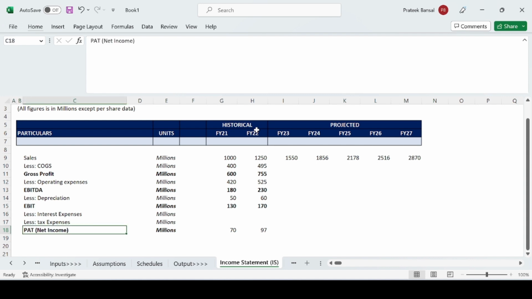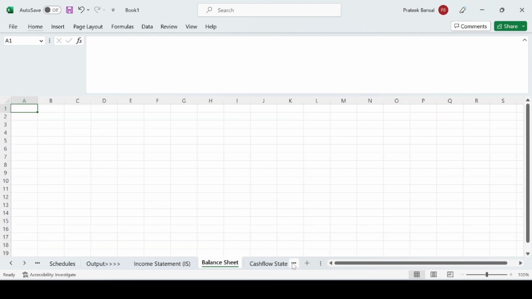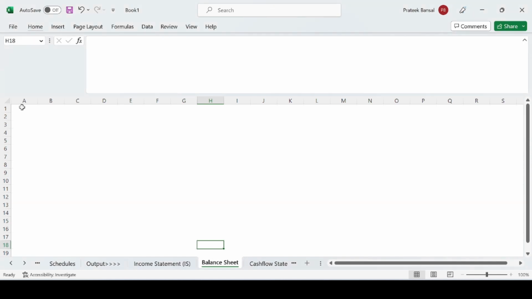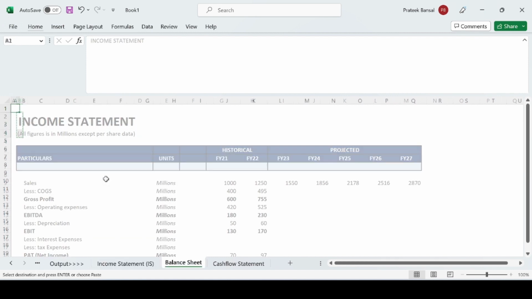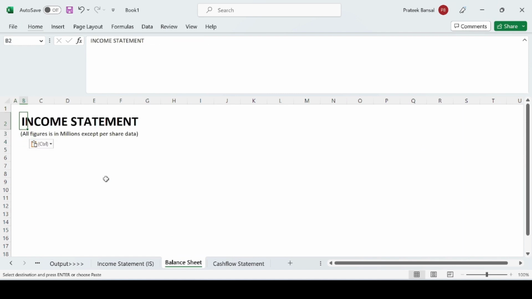So we have built our income statement, right? All the information that we have in the case study, we have entered it in the income statement. Now, in the same way, let's go to the balance sheet and enter all the details from our case study. So first of all, we will remove the grid lines, decreasing the width of the first two columns, going back to our income statement, copy this figure and enter it here, changing its name to balance sheet.